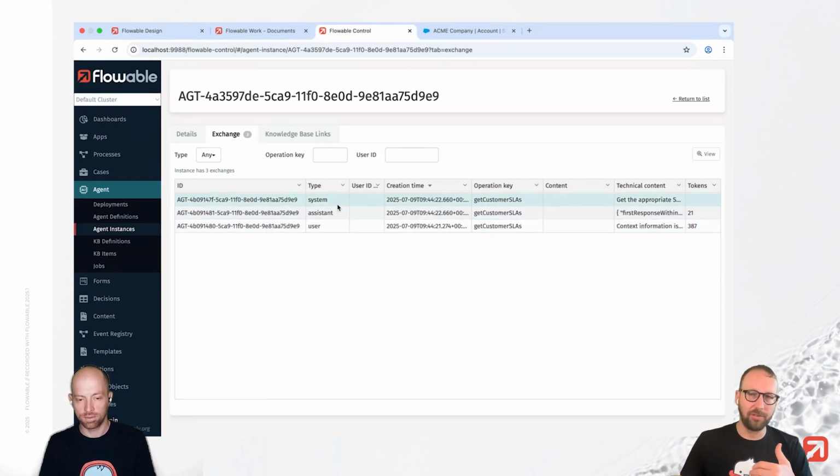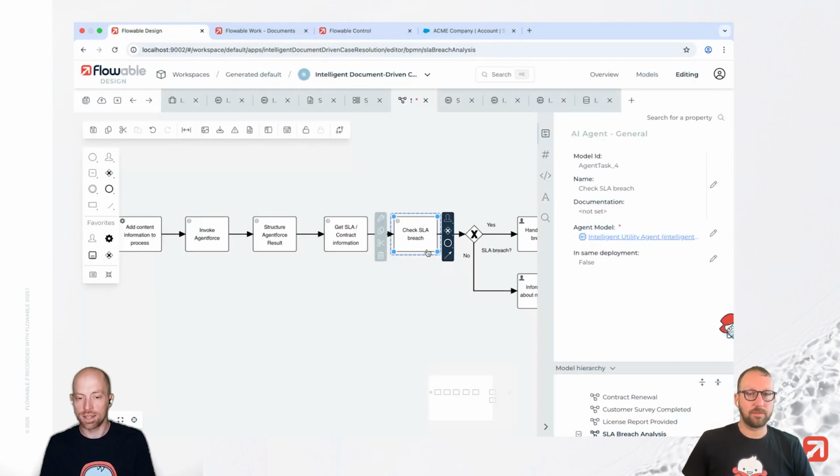So later on, I can always look at this audit data and see why this process or case went left or right. Well, because the result was this, right? And that's really, really important in enterprise environments, I would say. Yes, it is. So with that, I think we only have one last task here.